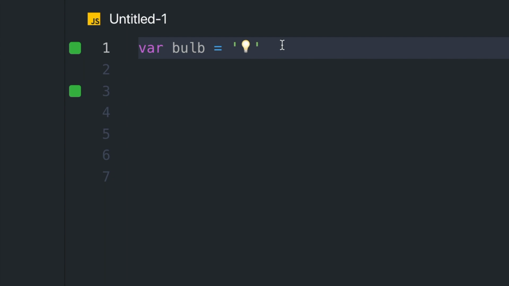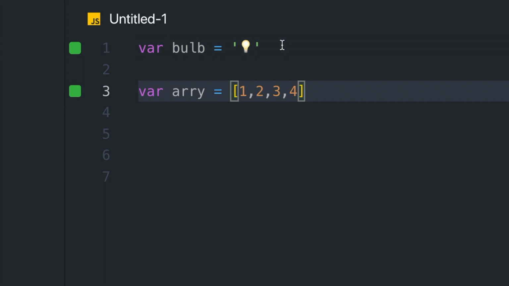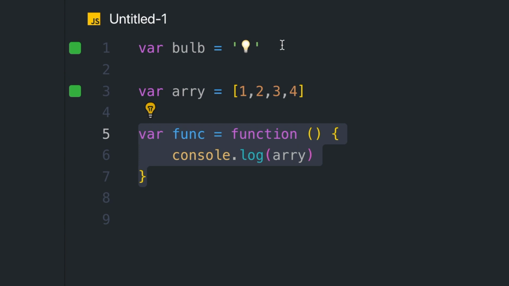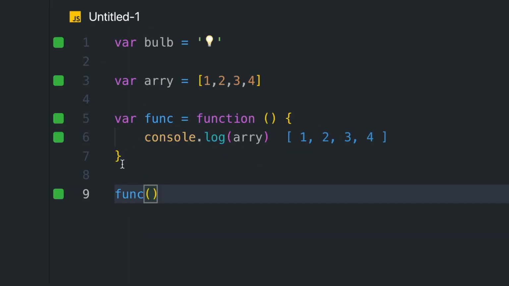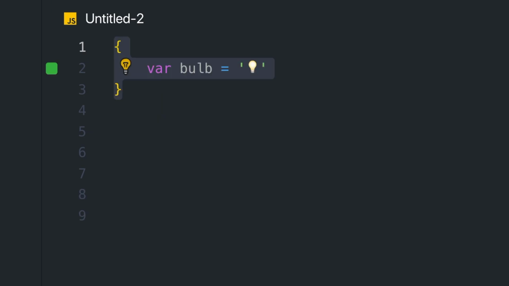In JavaScript you can declare a variable using the var keyword followed by an equals and then an assignment to that particular variable. And then you can pretty much store anything inside that variable. It could be an array, it could be a function, but that's not what separates var from const and let. What separates var from let and const is something called scoping. It works totally different for var as compared to let and const. So let's take a look.